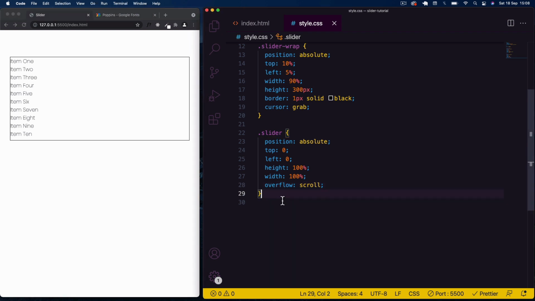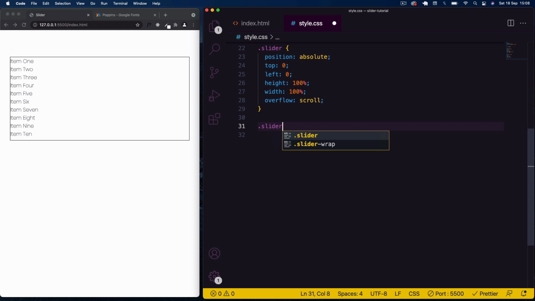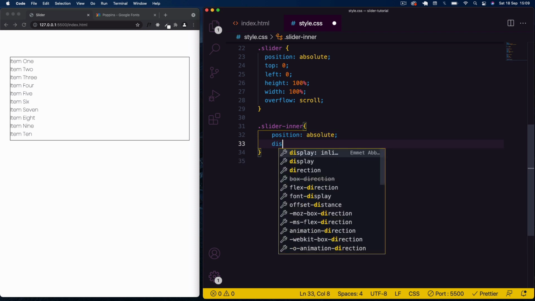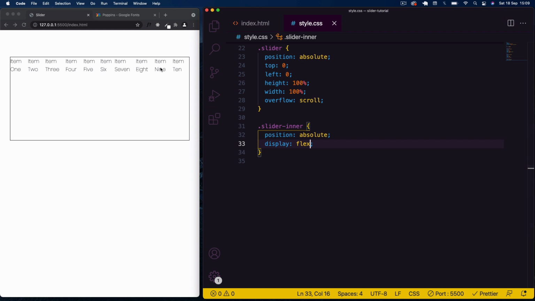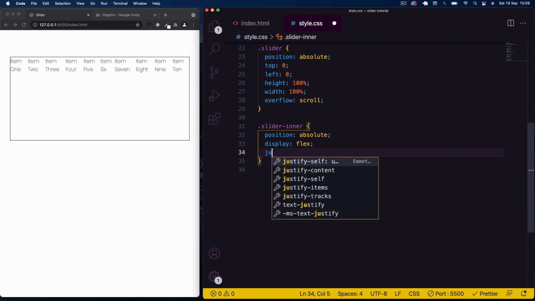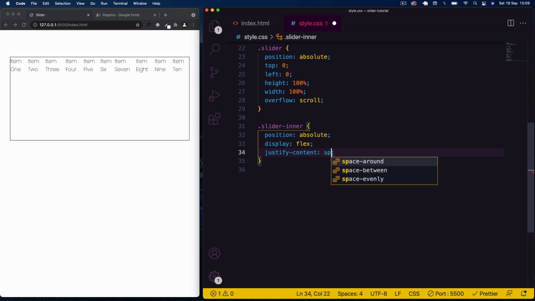Okay, and then underneath this we'll select our slider inner, so I'll say slider hyphen inner. For this we're just going to say position absolute again. I'm going to set the display here to flex. What this will do, you'll notice now all of our items move next to each other. And then I'm going to say justify content space around. This will give some nice distance between each item, nice gaps between each item.